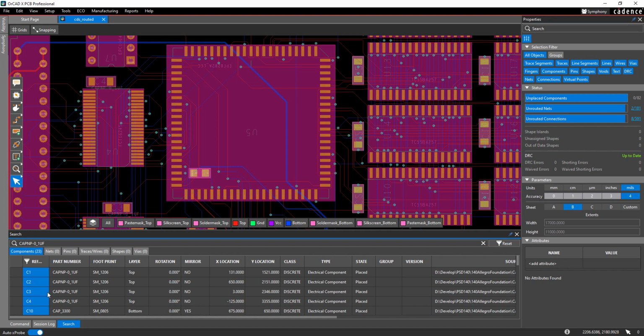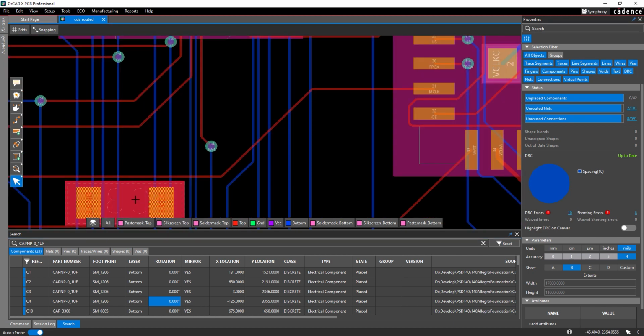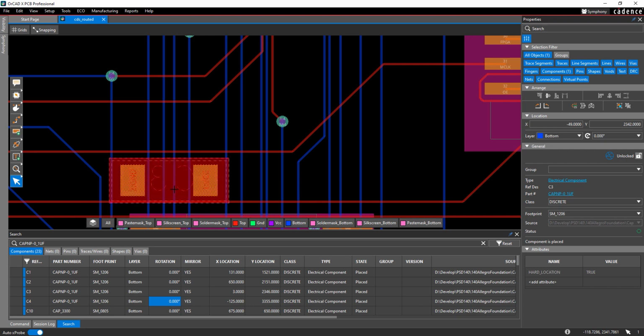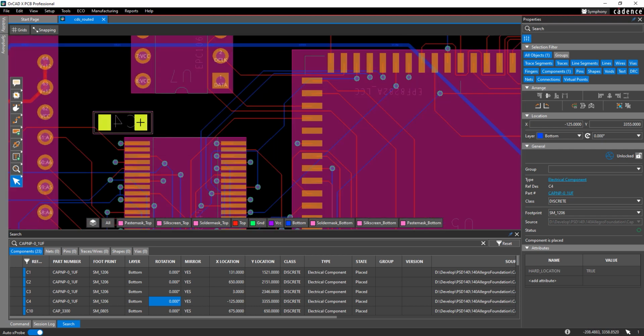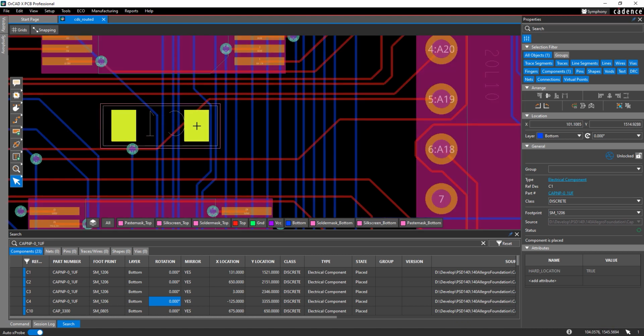To change the component layer, click and drag to select the cells under Layer. Right-click a selected cell and select Edit. Select Bottom from the resulting drop-down. Click a cell outside the selected cells. All selected capacitors are moved to the bottom layer. If any DRCs occur from the capacitors overlapping the blue bottom traces, click and drag to adjust the capacitors as needed. Next, let's use the search panel to assign component groups.